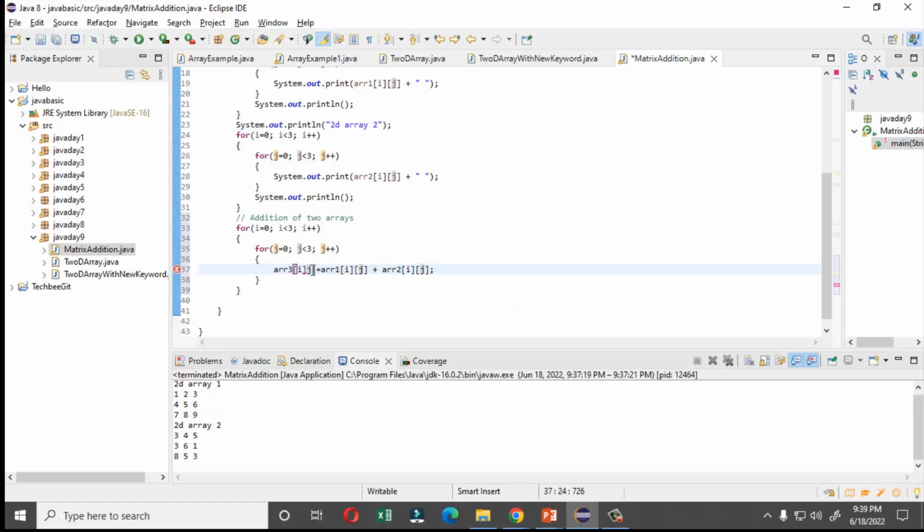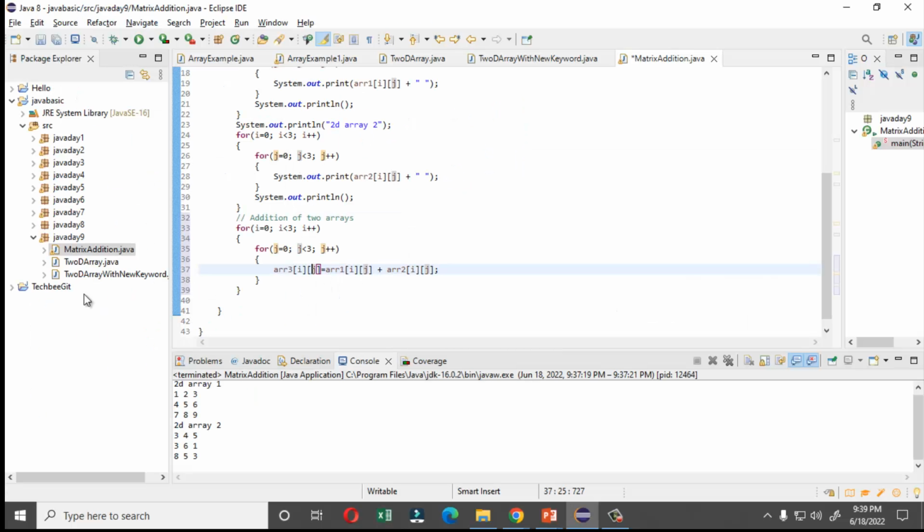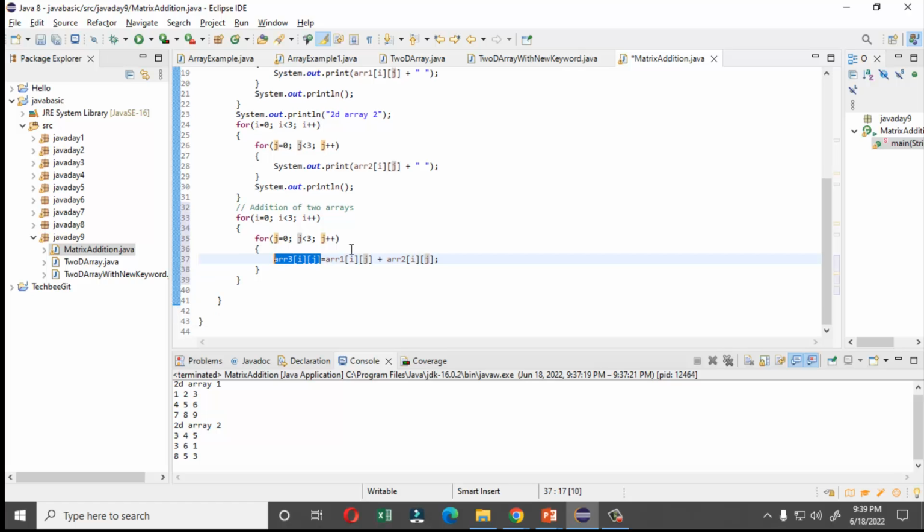One mistake here. Now it is done. So array 0 0. This is the 0 0, and this is the 0 0 here. So these two, array 1 and array 2, are added into the 0 0 of array 3. Okay, so this is what I have done here. So array 1's 0 0 and array 2's 0 0 will be put into array 3's 0 0. So now it will add it up. After addition, I need to print the array again.